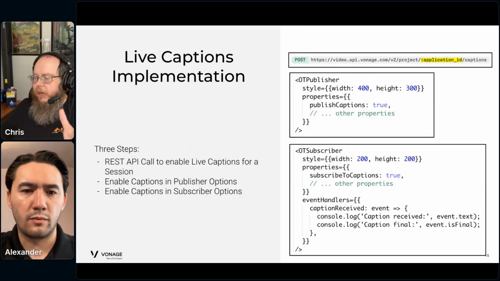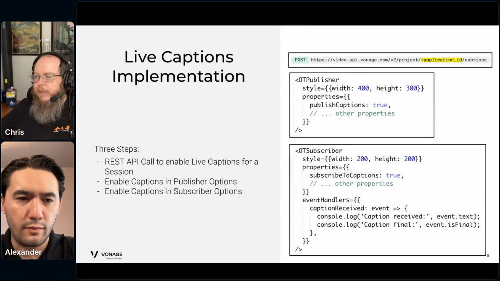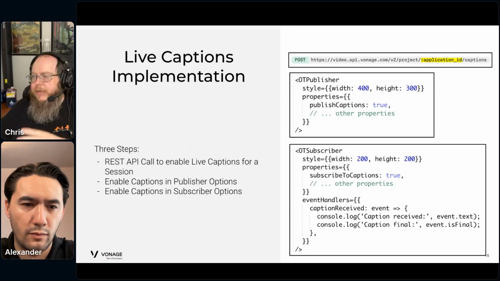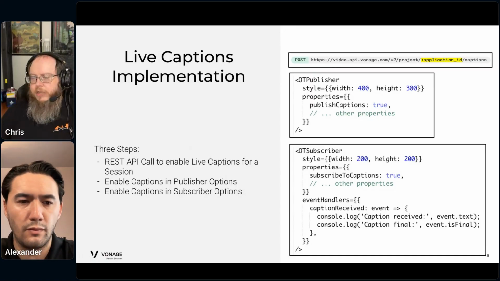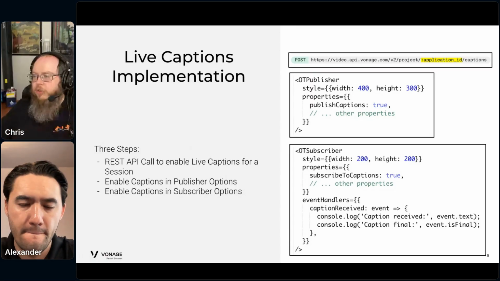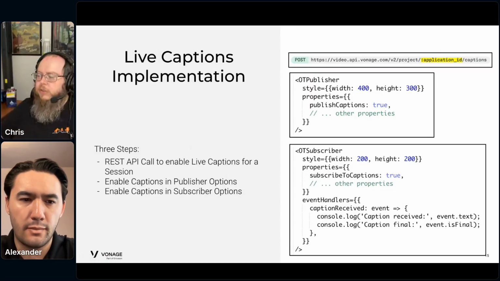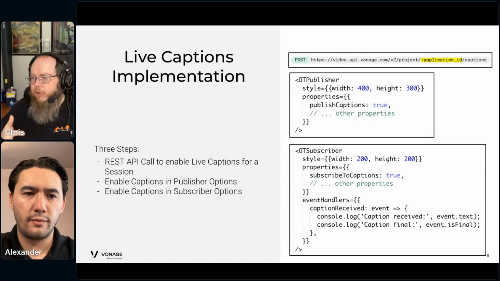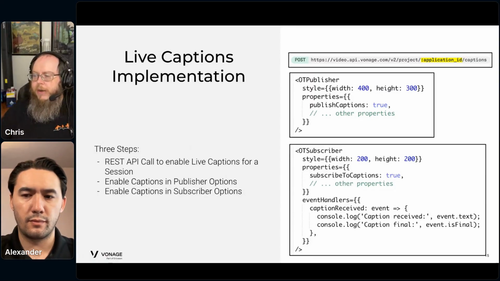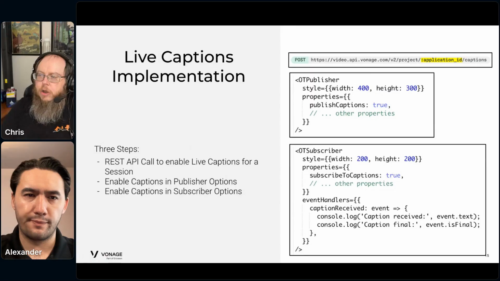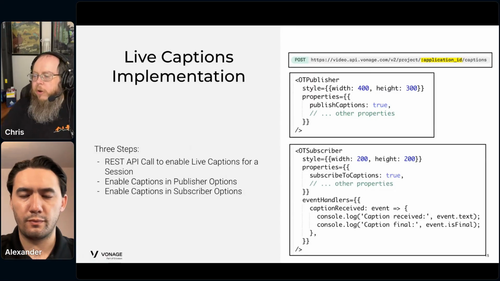But we pretty much take care of all of the heavy lifting in both the client side SDK and the server side SDK for setting this up. So you don't need any special server setups like WebSockets or specialized languages to work with any of this. We automatically pipe the audio to a transcription service, package that up as the caption in and of itself, and then display it onto the publisher or subscriber.